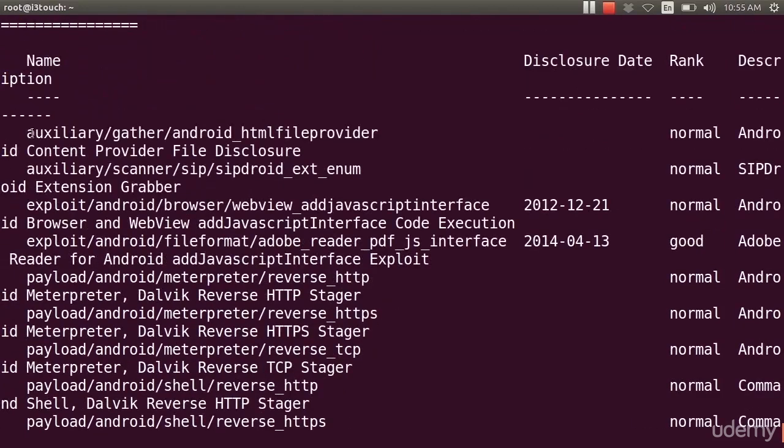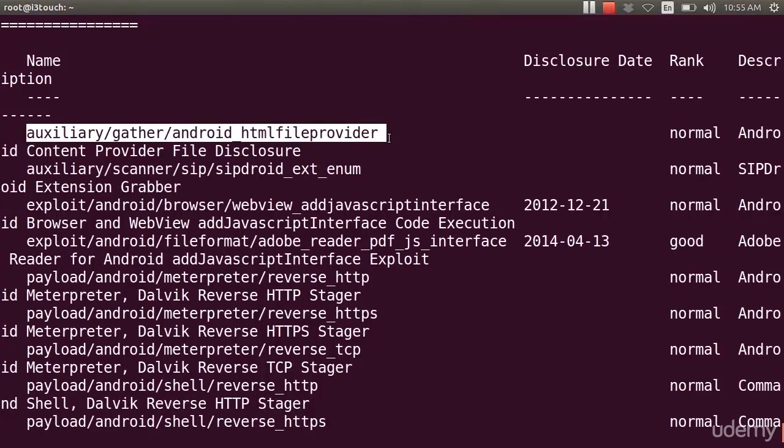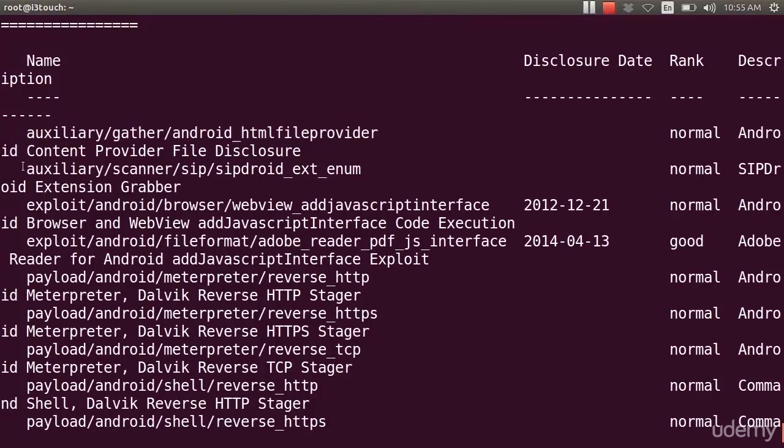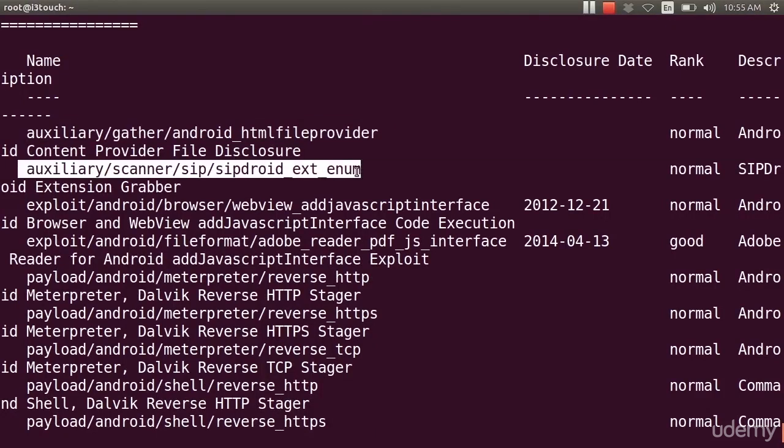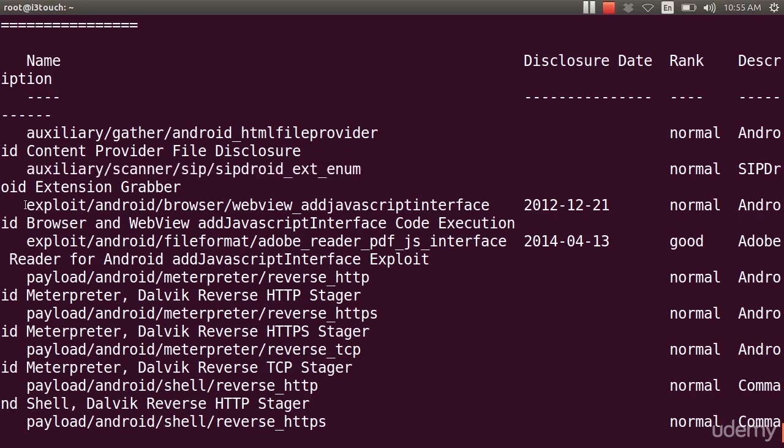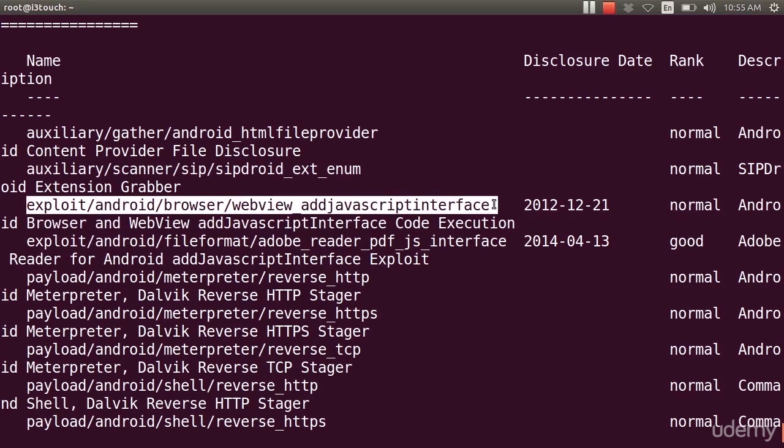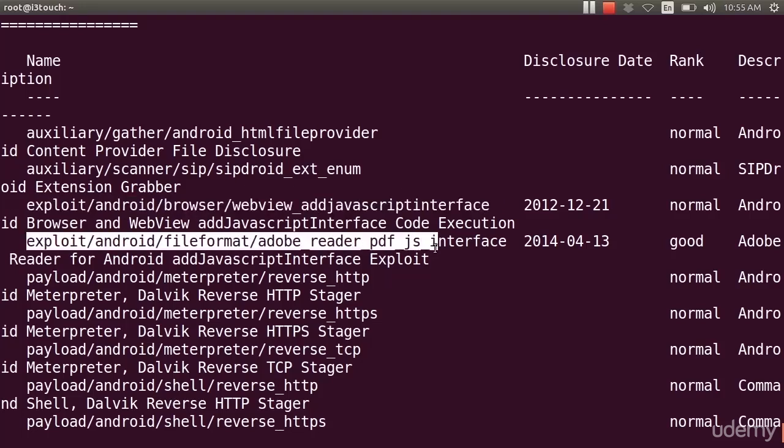There are a couple of modules. There's some auxiliary modules to gather information off of an Android device. You can also get more information, the SIP scanner, and you'll see there are a couple of exploits. So here's an Android browser exploit that will look at certain Android specific Java problems that might exist on some devices. And here we will look at this exploit. It has some references to Adobe PDF. So again, there are some Adobe issues with their reader specific to certain versions of Android.